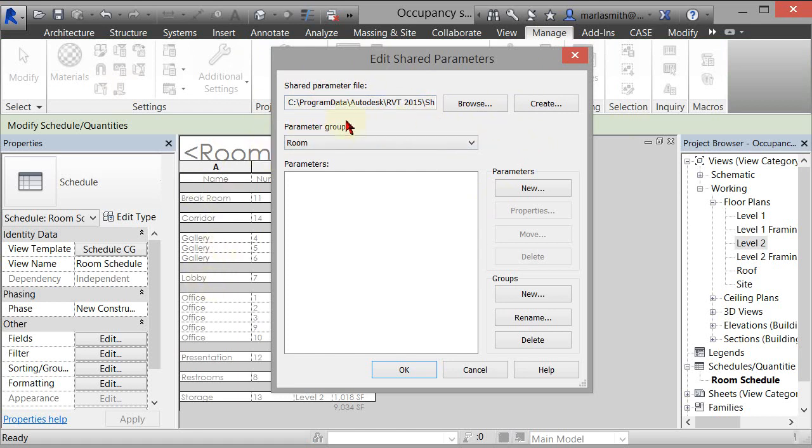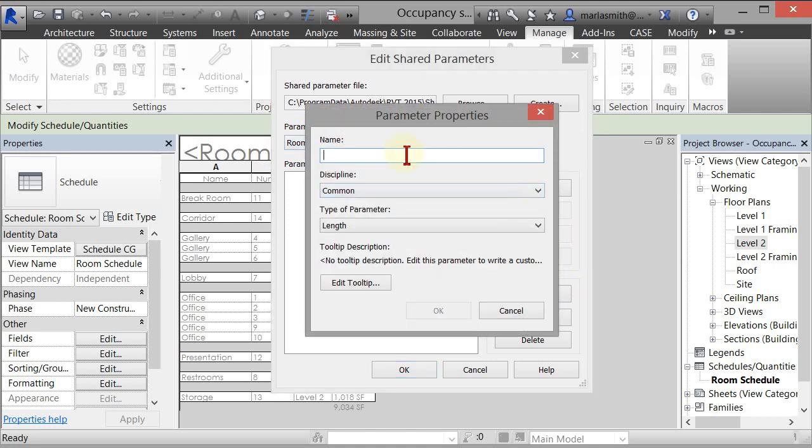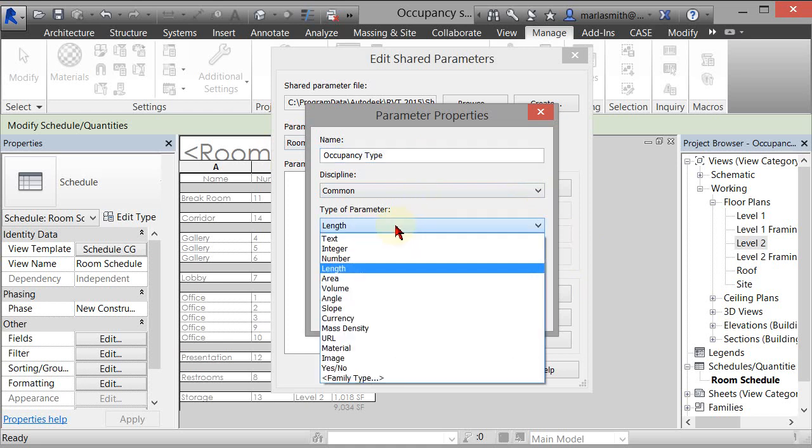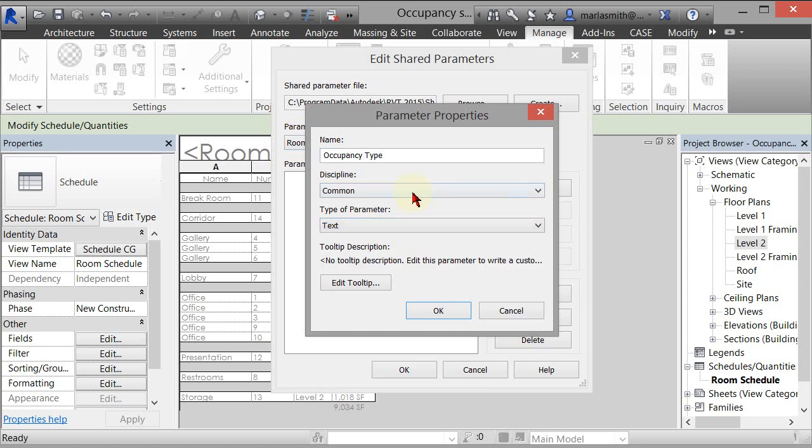So I've added a parameter group named room. You can come down here and click on New and add one as well. And then I'm going to create a new parameter. So I'm going to click on New, and I'm going to name this occupancy type. And we are going to have a text parameter for this because we want to be able to type in something like B-100. And I'm going to click OK.